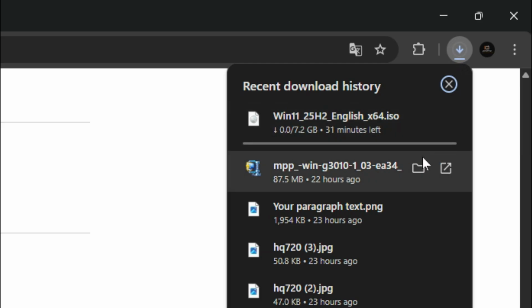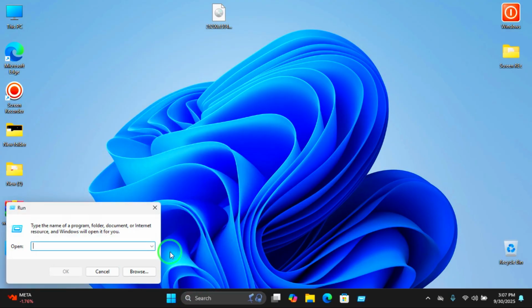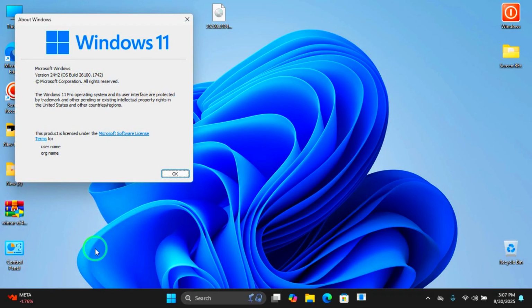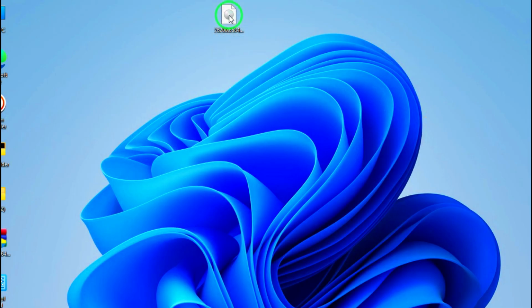Put it on your desktop. After that, I will show you the version on my PC. We go to Run and type winver, then click OK, and it will show you, like you can see, it's 24H2. I will upgrade now to the latest version, 25H2. It could be older here, it's not a problem, it's the same process.